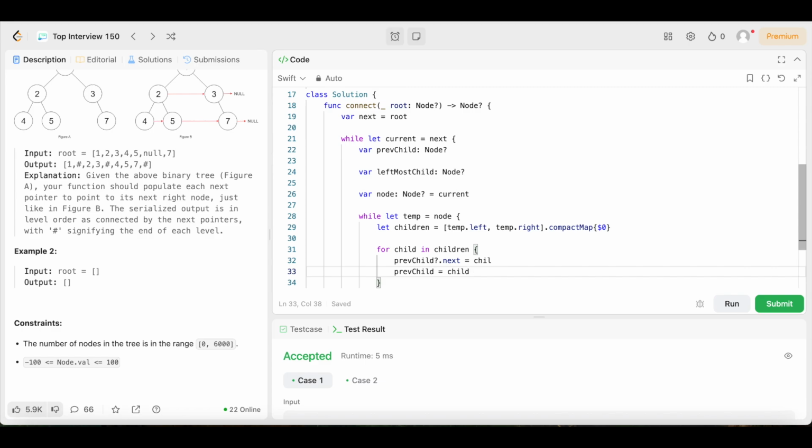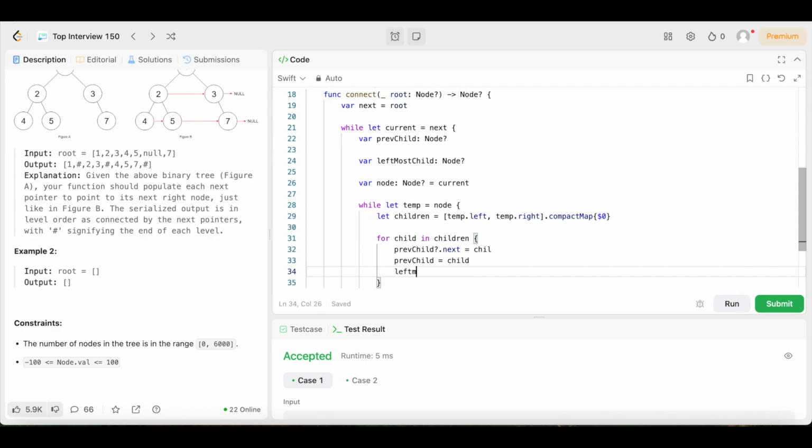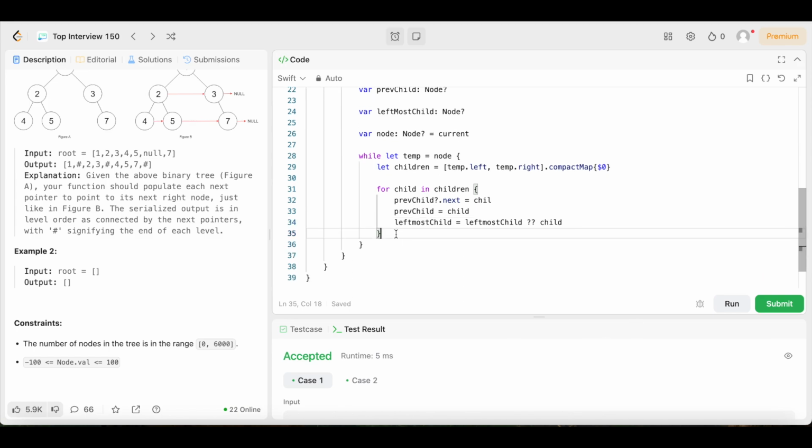Then if the leftmost is not set, we're going to assign it to the first child found. And in order to do that, we're just going to say leftmostChild = leftmostChild ?? child. Then we're going to come underneath that for loop and we are going to say node = temp.next. And that's going to move to the next node in the current level using the next pointer.